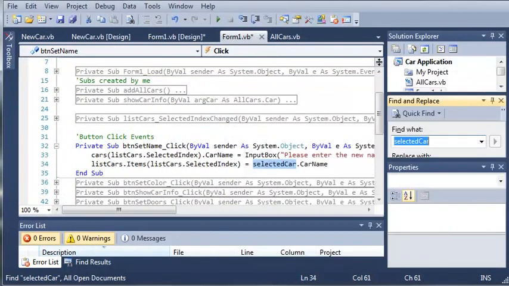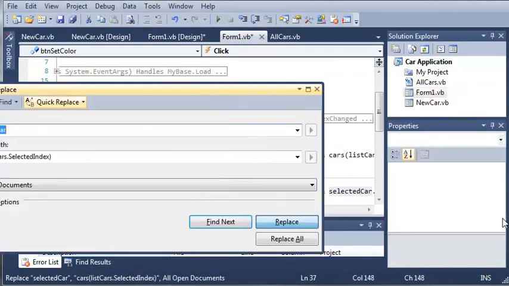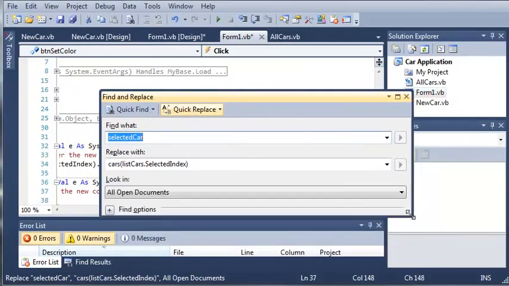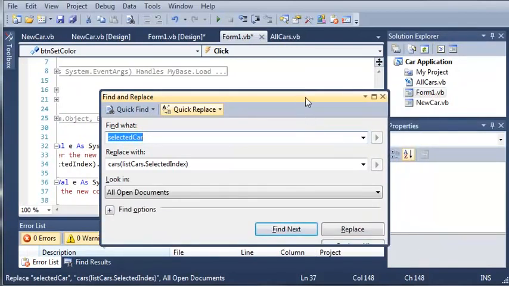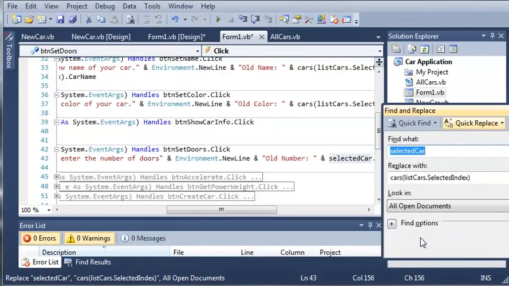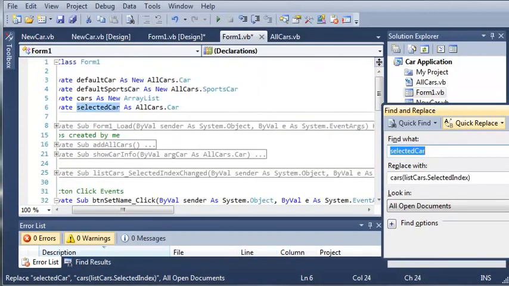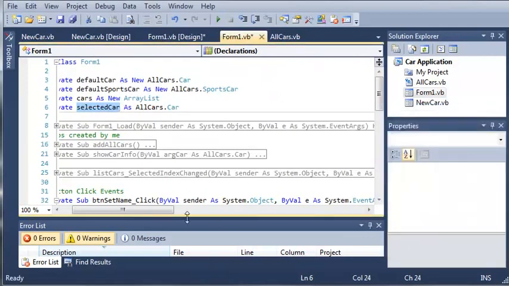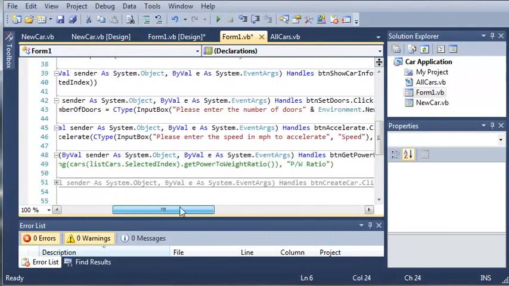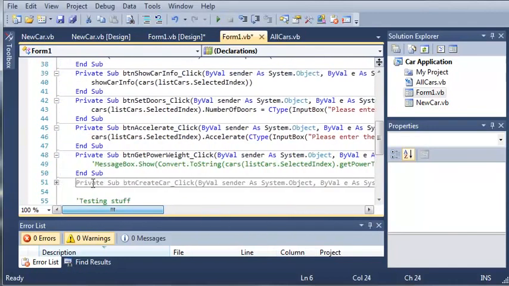Or we'll just go ahead and replace this one right here. So we'll replace, and let's make this a little bit smaller. We'll just keep replacing until we get back up to the first selected car, which is right there. Okay, so now that we've replaced all of these inside of our button event handlers, let's go ahead and test it out and see if it works.